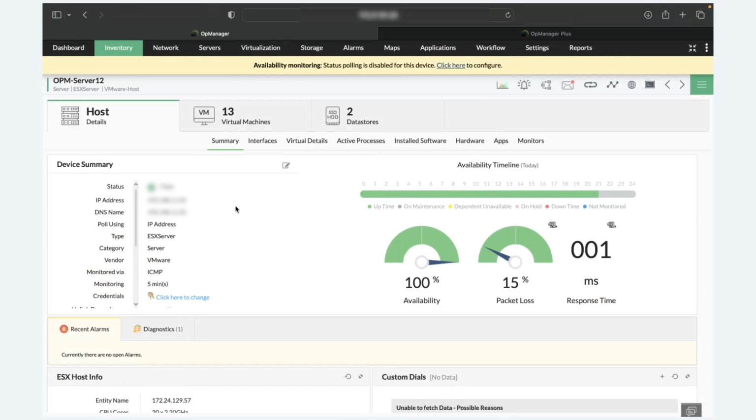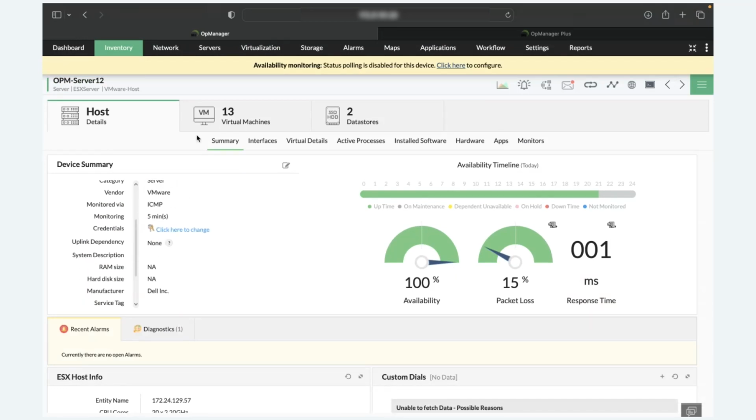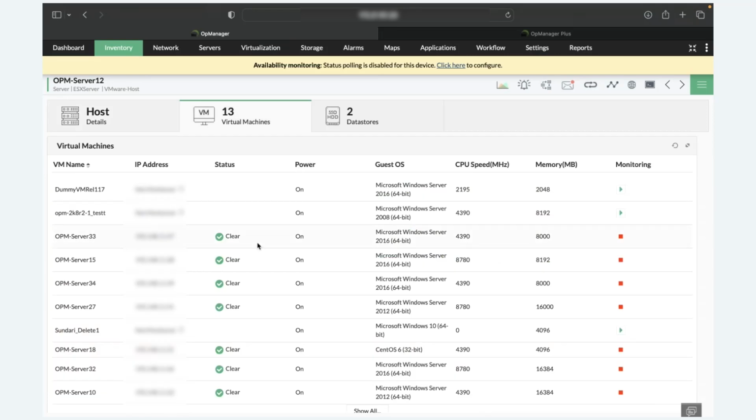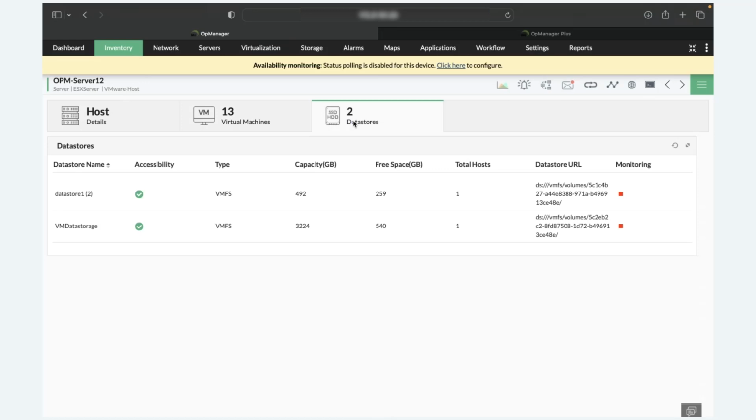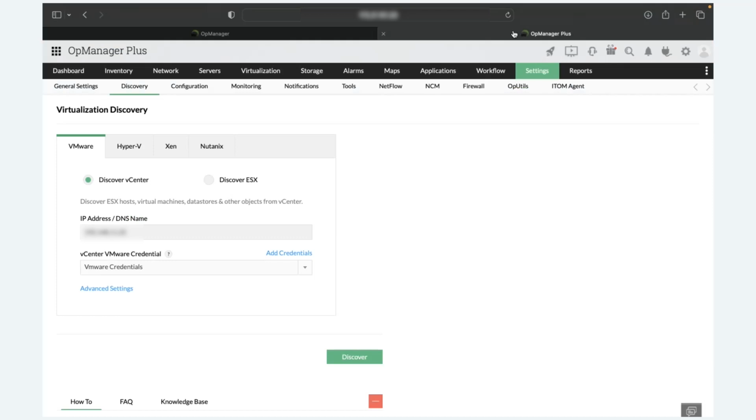So once you click on the device, you can see the snapshot page. You can see how many virtual machines are available in this vCenter and the number of data stores as well. So now let's go back to the presentation.